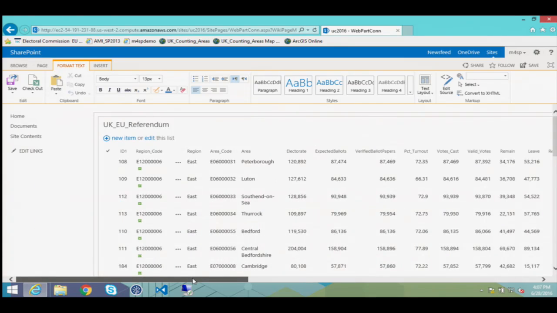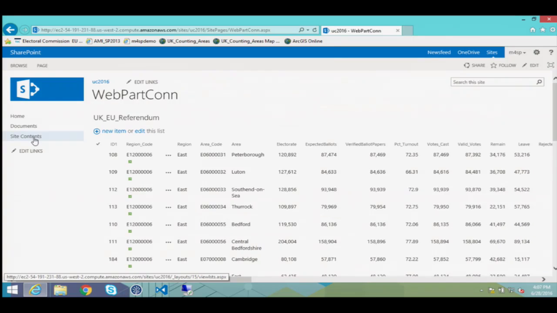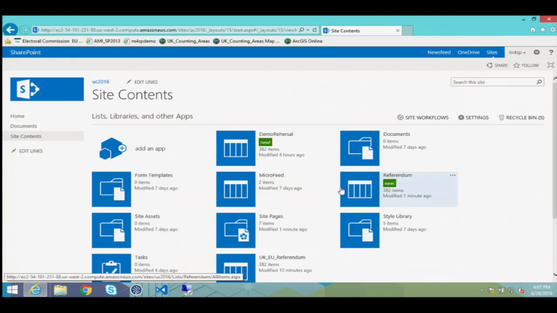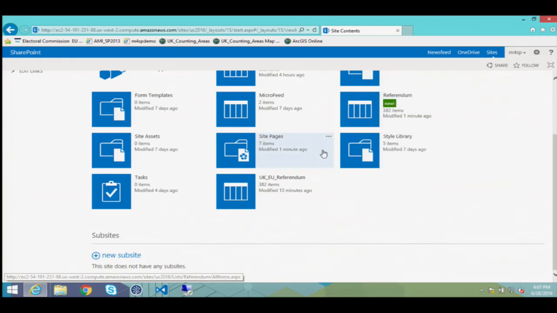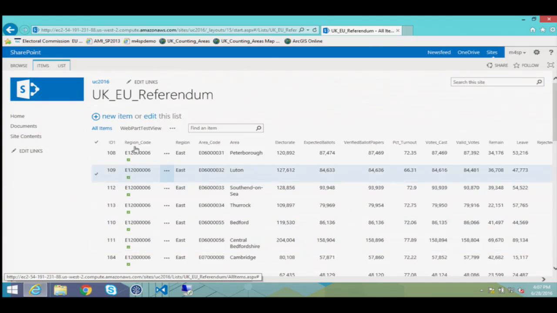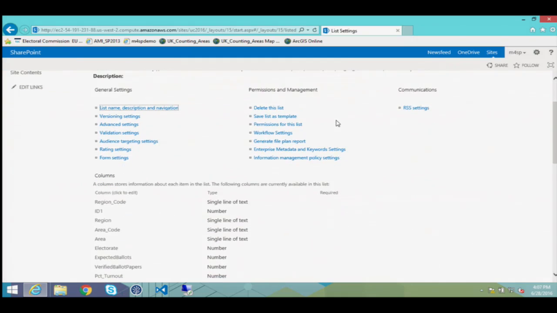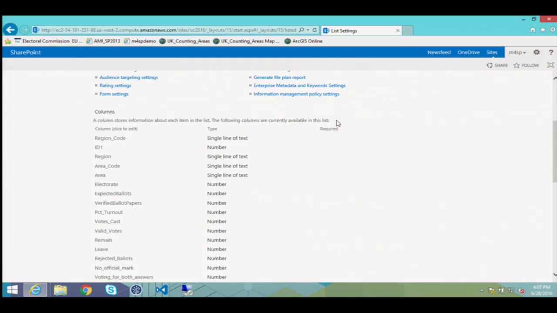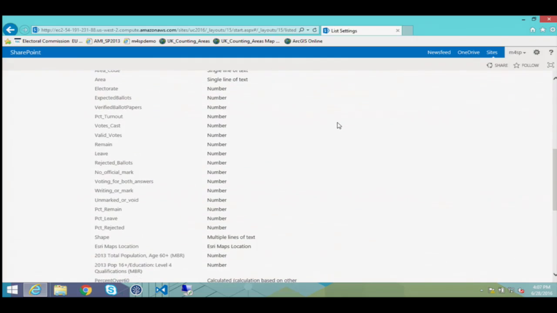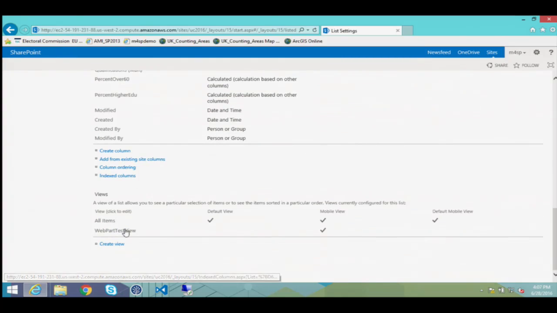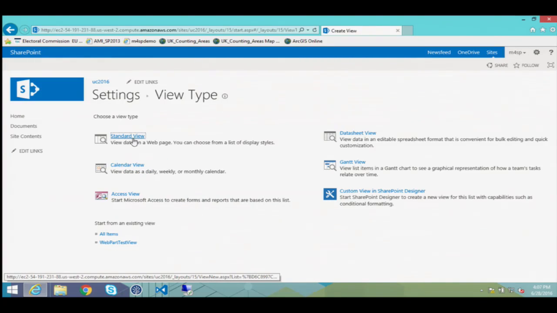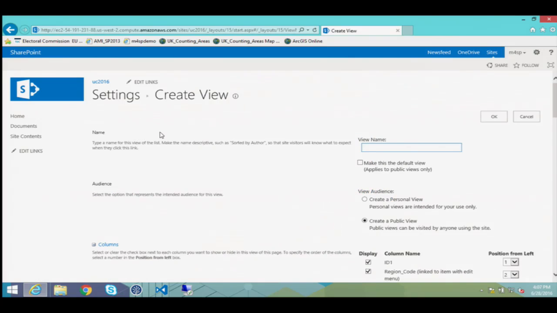So what I'll do is I'll save this page as is right now, and I'll go back to the list itself. Where is the list? Here. In the list settings option, I would create a view which would just show a subset of all of those columns within the given list. So I would just click create a view. I would use the standard view option, and I would call this view subset.